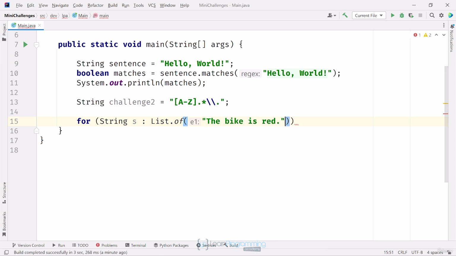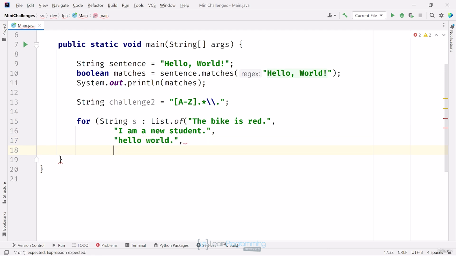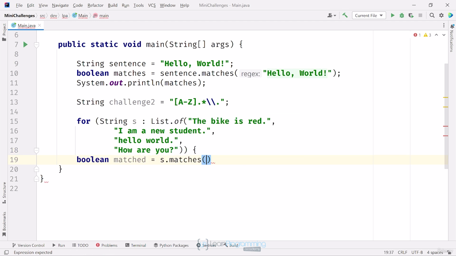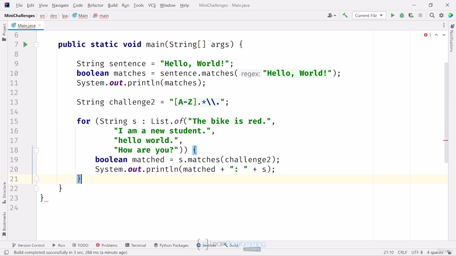These were "The bike is red." with a period, "I am a new student." also ending with a period, "hello world." ending in a period, but hello is a lowercase h. And lastly, "How are you?" But this ends in a question mark. I'll call the matches method again on each of these, passing it my regular expression. I'll print the result and the sentence.